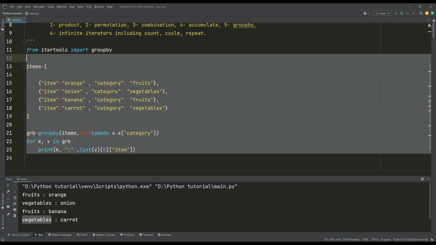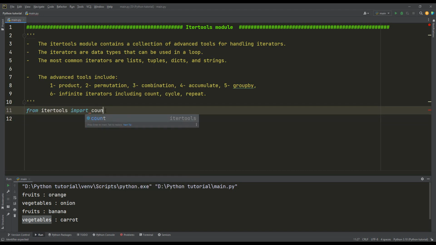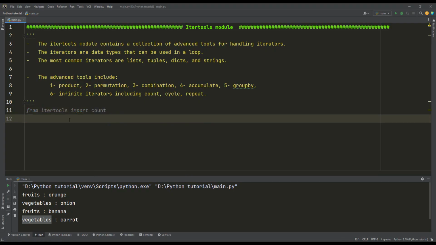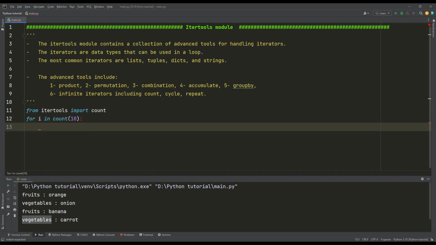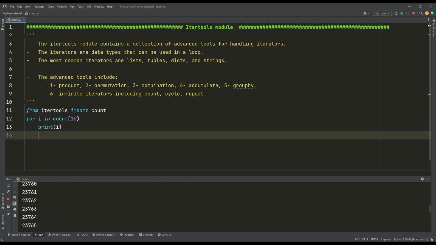Finally, I want to introduce the infinite iterator. For example, count is a function that returns an infinite loop that is increased by 1 each time. Let us import count, and I will say for i in count(10), meaning that we will start from 10. It is like a for loop from 10, or a while loop, but while will give me true and false. I will print i, then it will go to an infinite count.